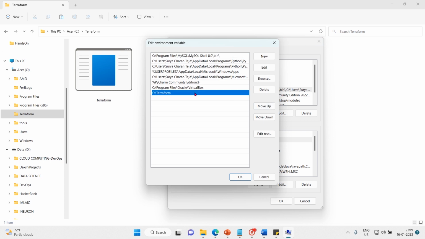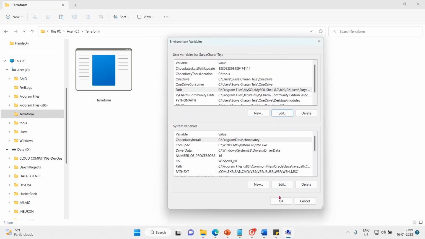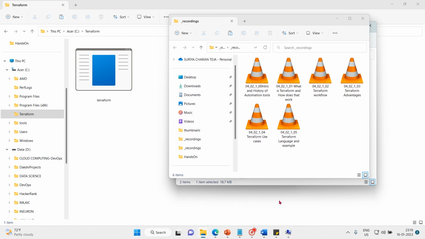Yes. So here I'm gonna add that path. Sorry, let me click on new. It got open. So we have copied it there. I'll paste it here, and then all done. Let me click OK. Yes, it's done. The binary file is set.